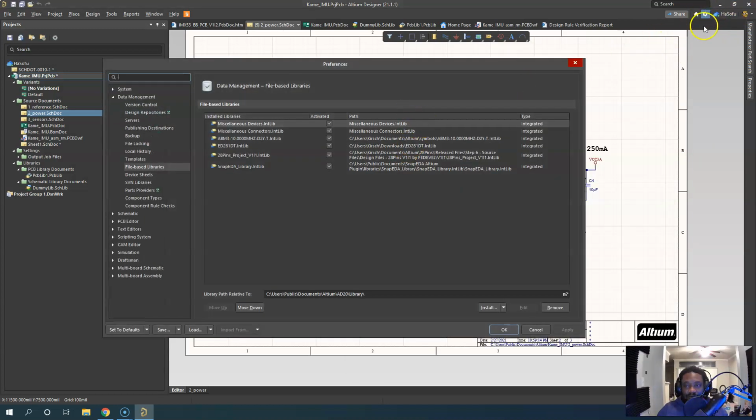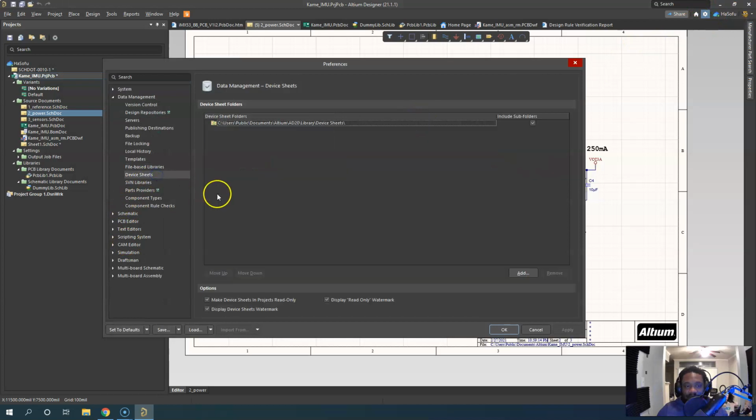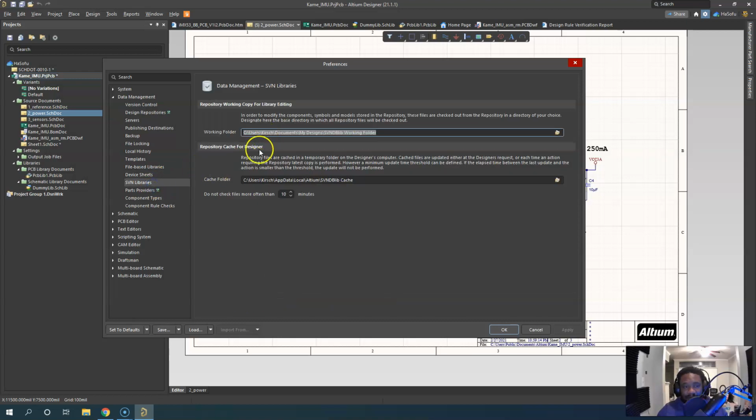Let's go back into our tool settings as the gear icon, device sheets. For the device sheets, I am not going to get into that. All right, SVN Libraries. Yeah, this is, I would imagine, self-explanatory.